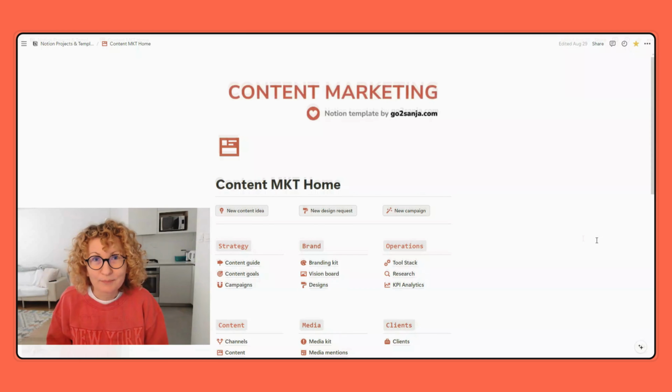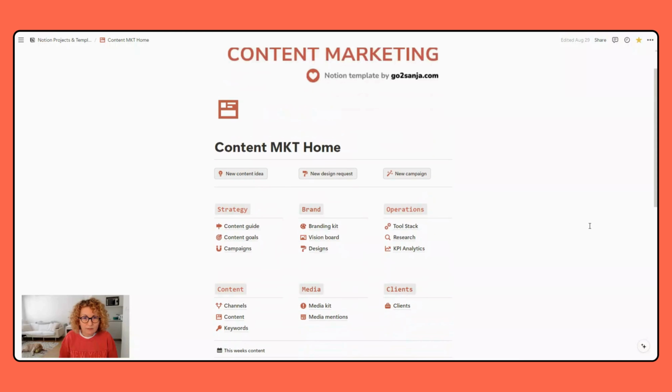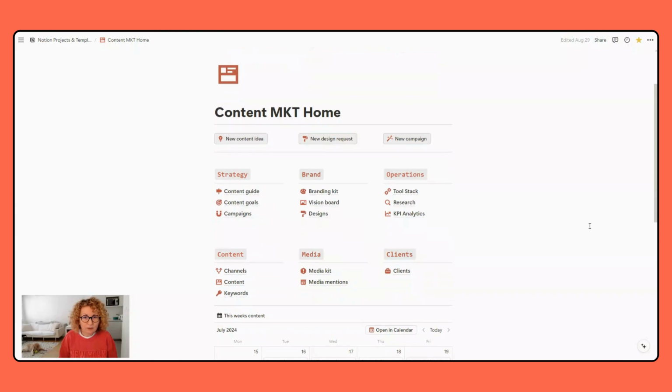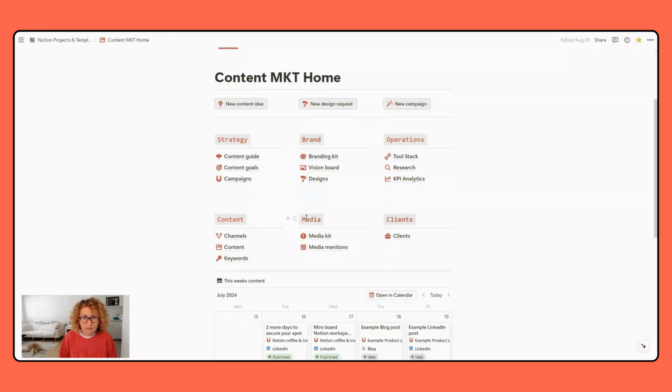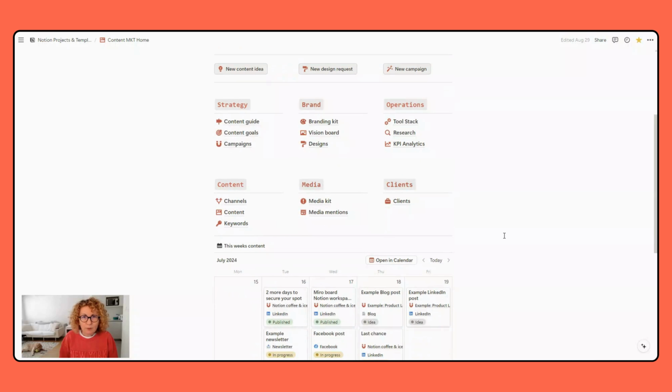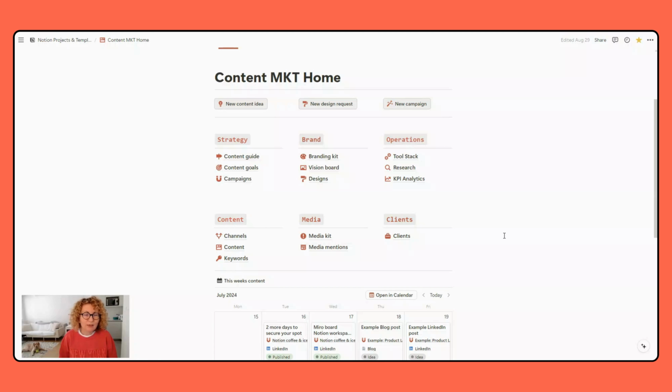So let's start. As you can see, this is a dashboard that consists of multiple pages and multiple databases, all grouped in some area categories. Here we have strategy, here we have items that are related to our brand, then operational items, here's the actual content, here are things related to media, and if we are working with clients for creating content for them, that goes here. I won't go into every single detail of this template, but I will show you the most significant parts.